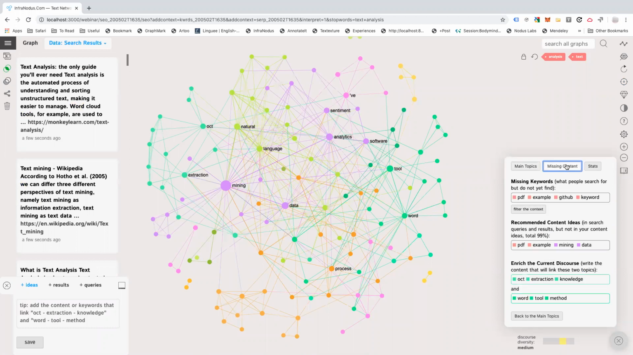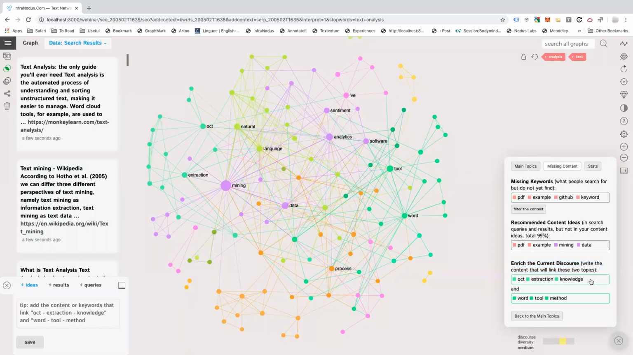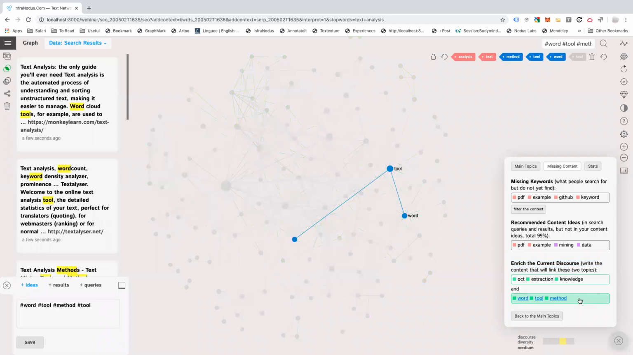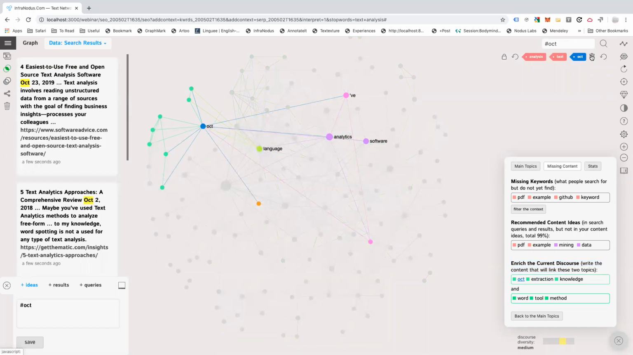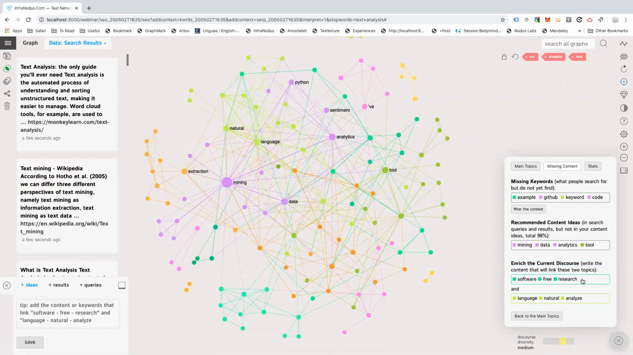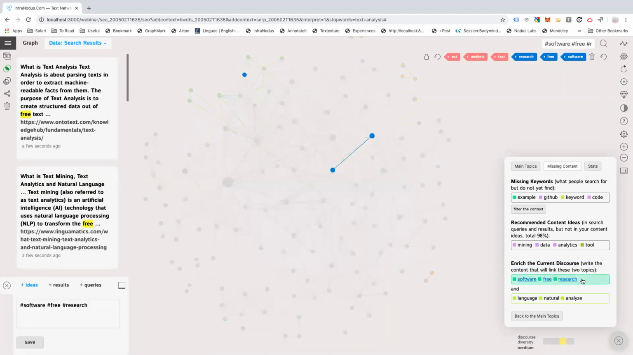Then I can go into missing content field and look into the structural gap. So it's shown here, enrich the current discourse. I can click on those and see in which context they're used. So for example, in this case, it proposes me to think of a possible connection between word tool methods. Okay, so these tools to make word tools. This we can get rid of because it's October, it's Google search result. So here it's proposing, if we get rid of October, software, free, research.